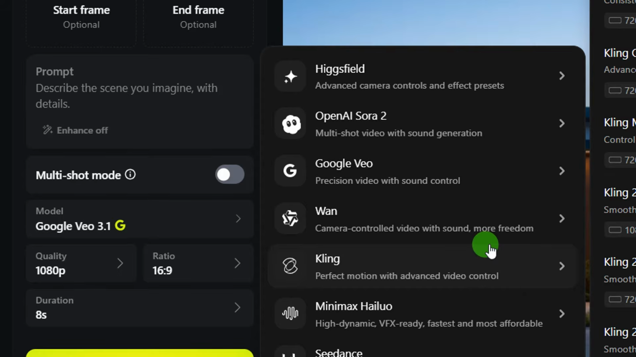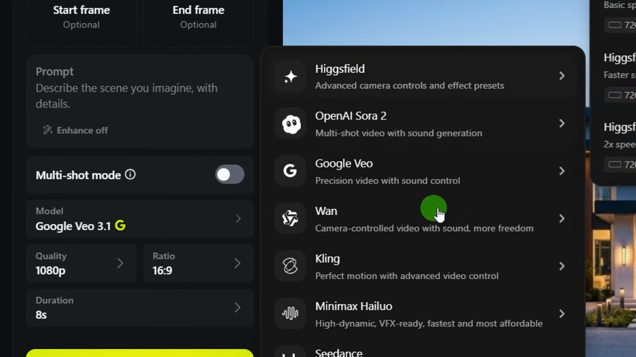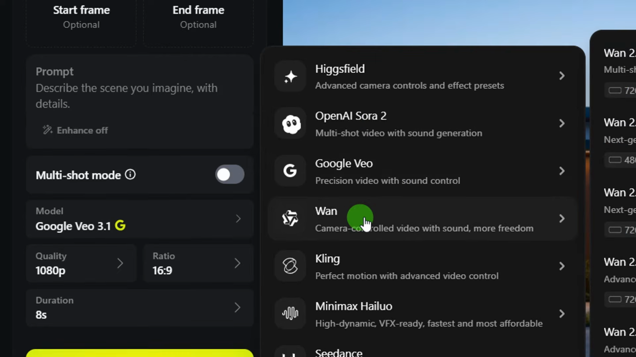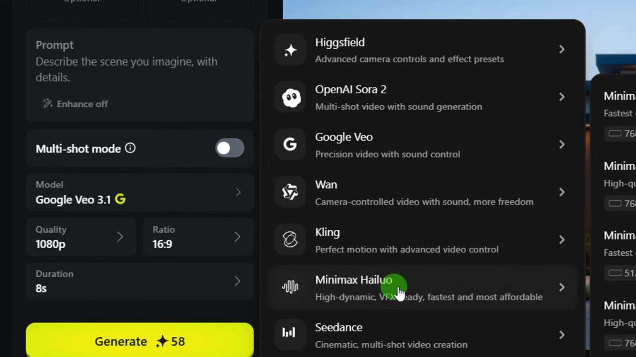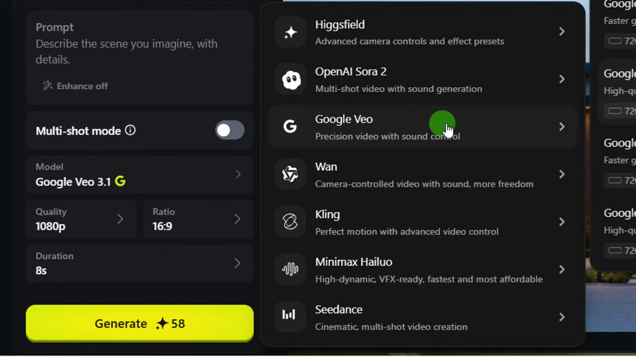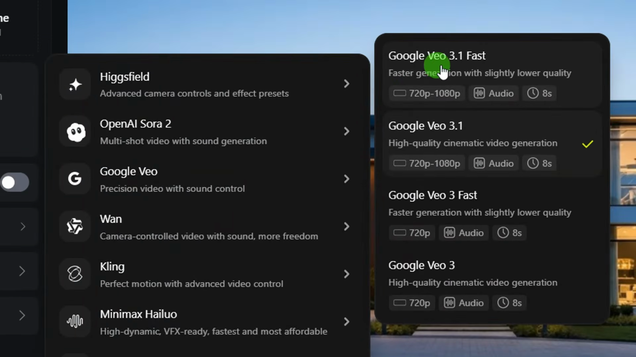So with just a single subscription, you have access to all these different models: Higgsfield, OpenSora 2, Google Veo 3, Kling AI, Minimax Hailuo AI, and Seedance AI. So these are top AI models that you have access to. For this, you are going to be using Google Veo. From this, you select Google Veo 3.1 first.